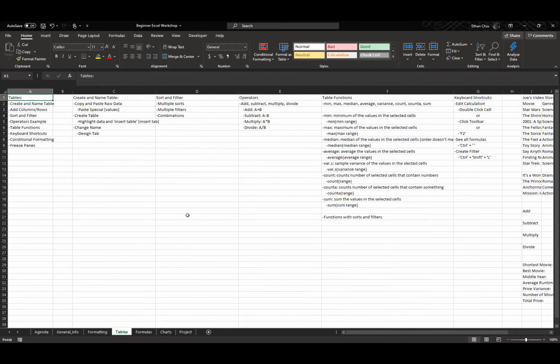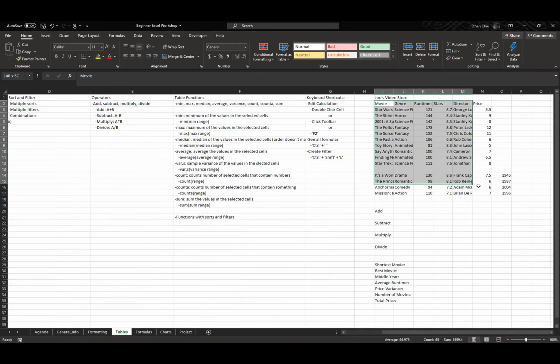Moving on to tables. So this is probably going to be one of the most important things that you learn in Excel. It's just really easy for data manipulation. So I'm just going to be using this table over here as an example. So we have Joe's video store, and say I want to make this whole thing a dedicated table, be able to name it and be able to sort and filter accordingly.